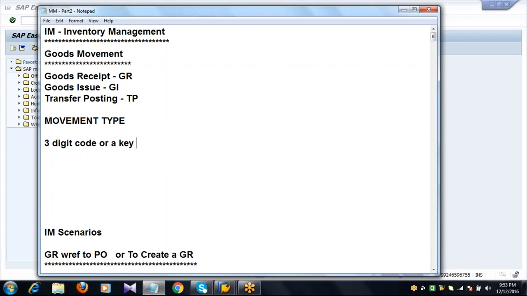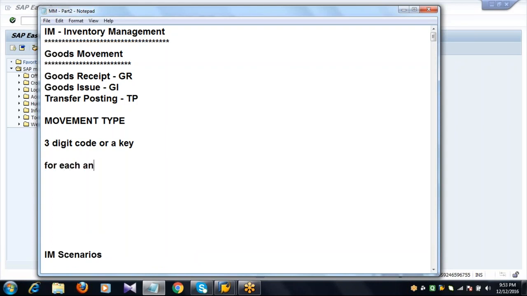And for each and every movement type, we have the reversal movement type or vice versa. This is very important.